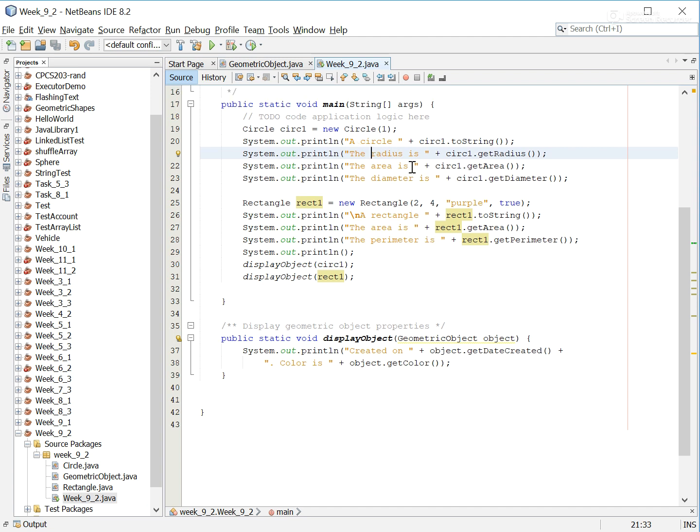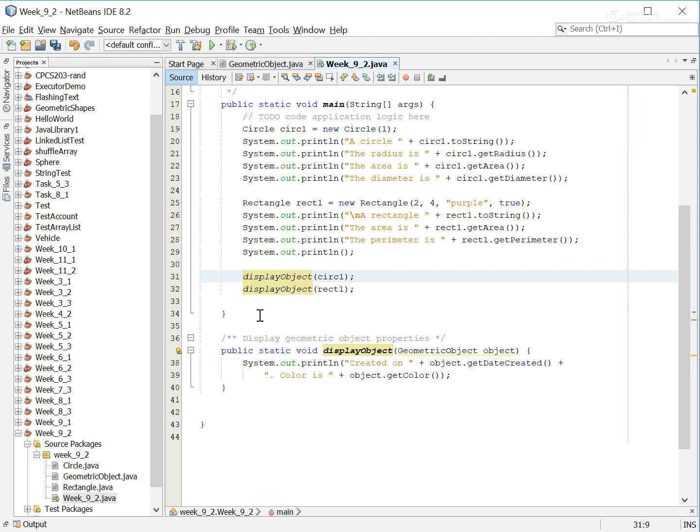Is the default color for circle white? I think we kept that at white with the no-arg constructor, and for the rectangle, we set it to purple right here. But the thing that we're interested in seeing here is that we have one method, displayObject, and it is able to accept a circle object, the one we created up here, and the same method is also able to accept a rectangle object created up here.